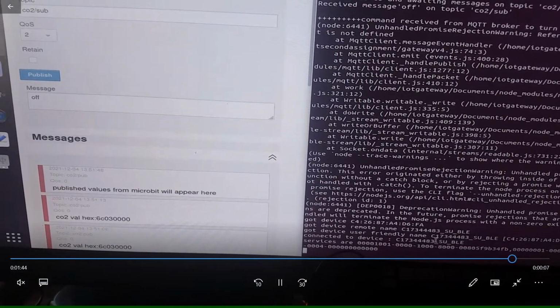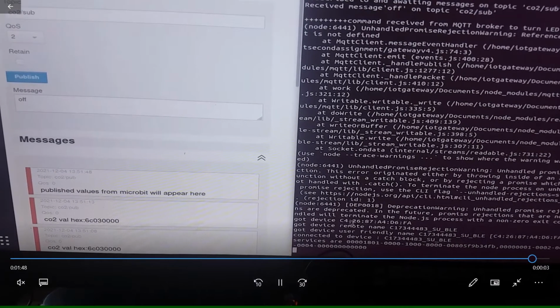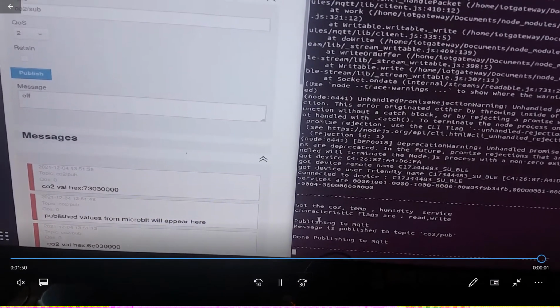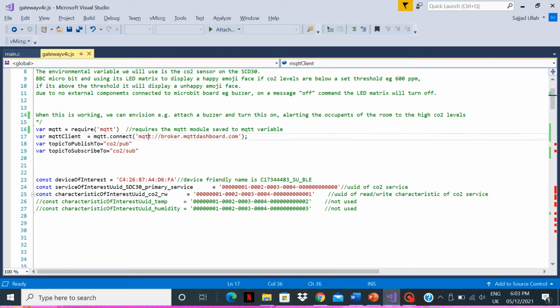Published values are going to be showing up here in CO2 publish. And it's publishing again, so that's all working as intended. So we'll just show you the code now. We've opened up the code in Microsoft Visual Studio, and we'll just talk through it.